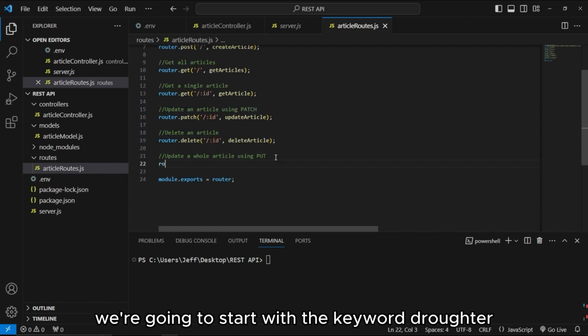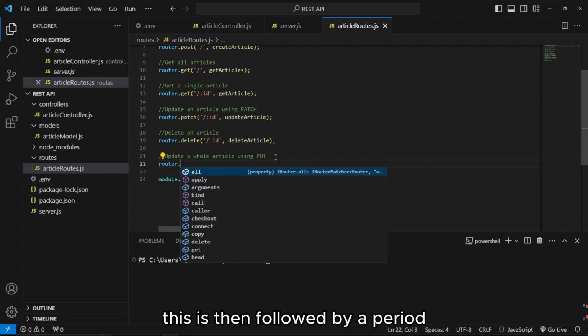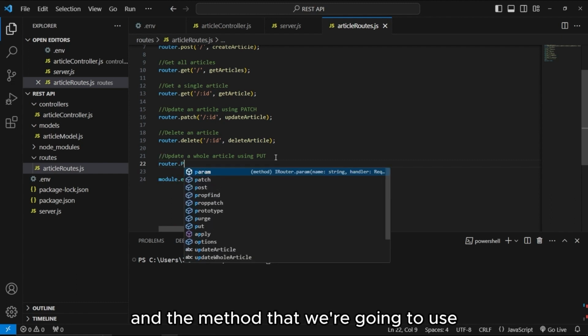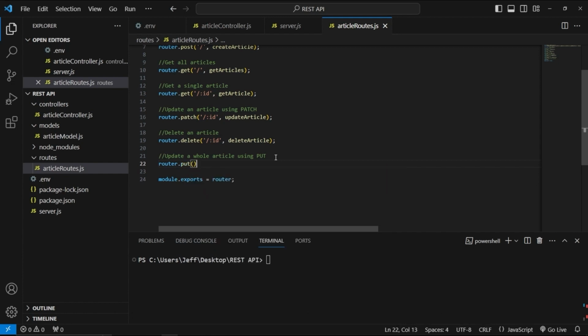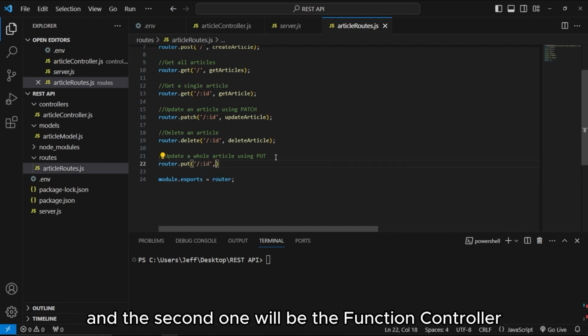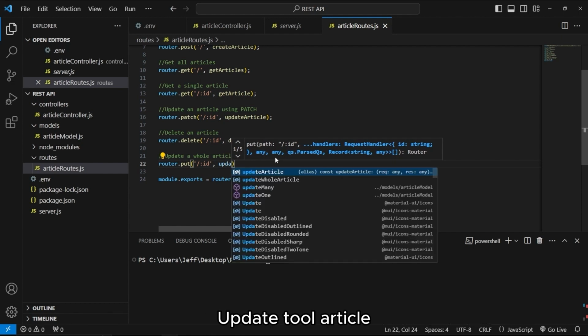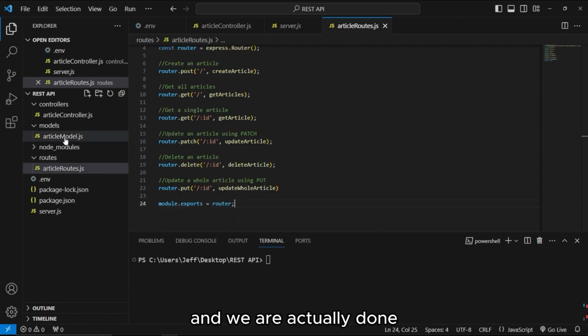As usual, we're going to start with the keyword router. This is then followed by a period and the method that we're going to use. And this time, we're going to use the put method. And also, let us pass in the ID as the first argument that this method is going to handle. And the second one will be the controller function update whole article. And we are actually done.